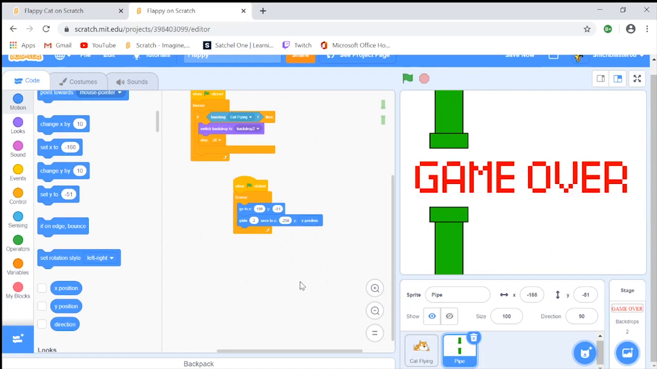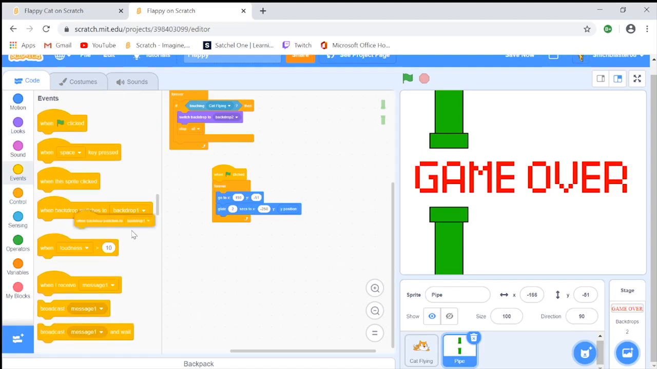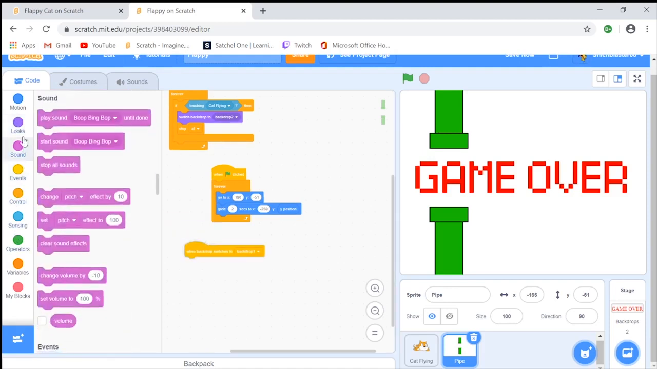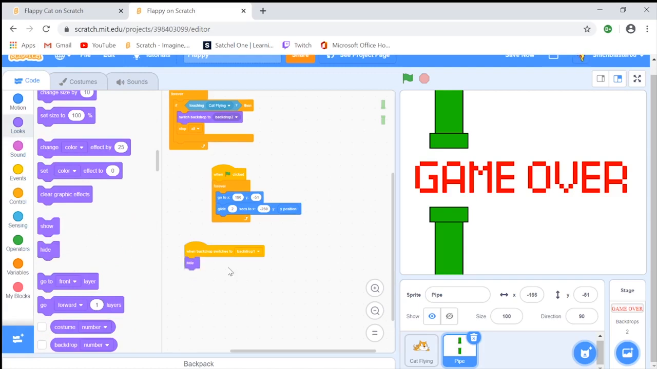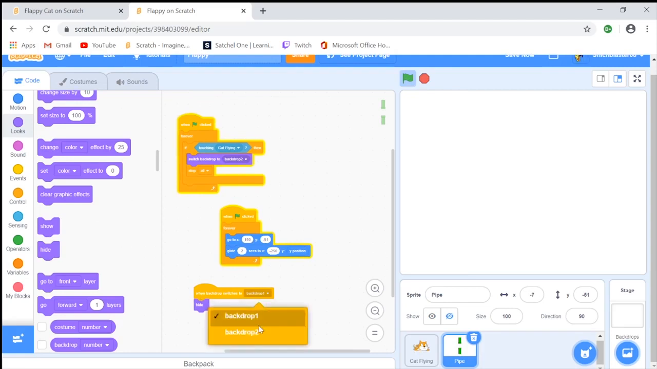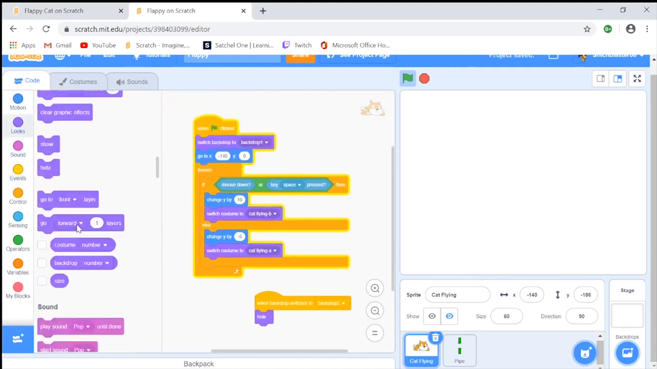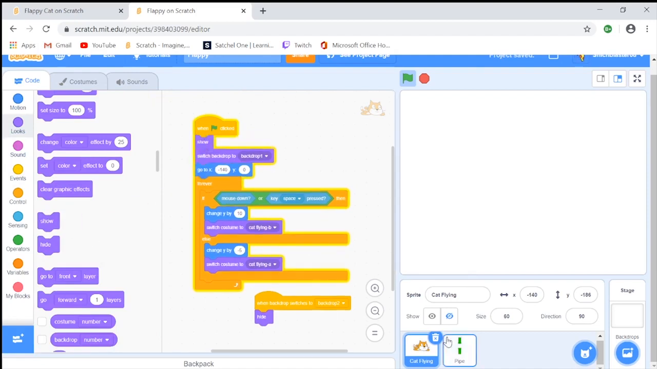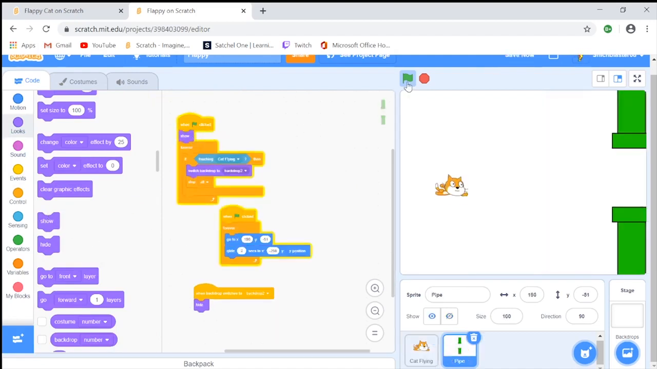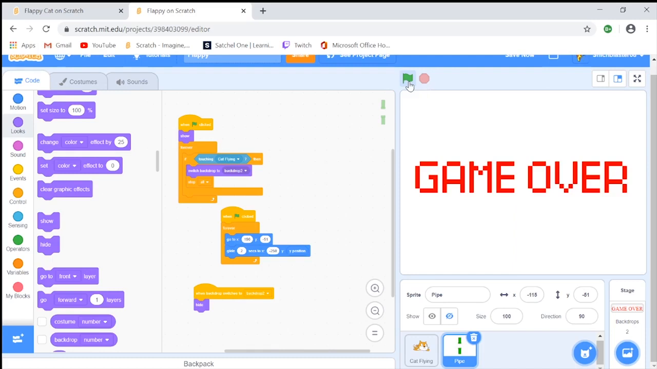There we go. We also need this when the backdrop switches to backdrop 1. We need it to hide. So, oh, backdrop 2. Oh, of course, we need it to show on the start. Always forget that. And show here, so then we have our game. That was made very quick, probably under 10 minutes.